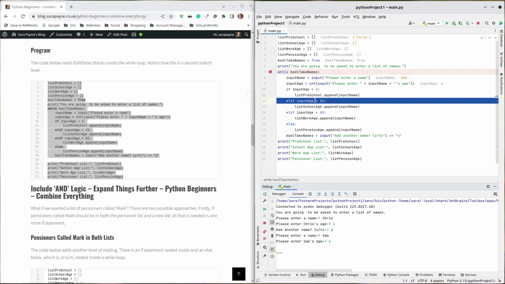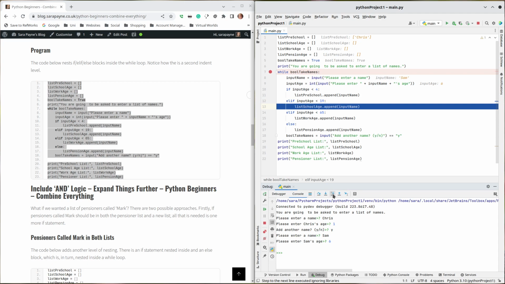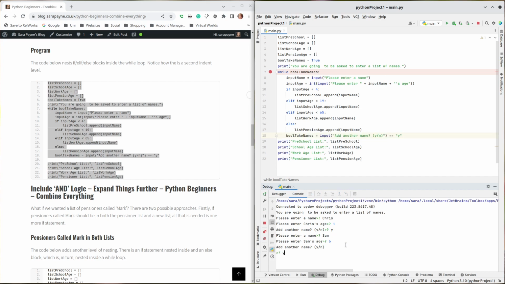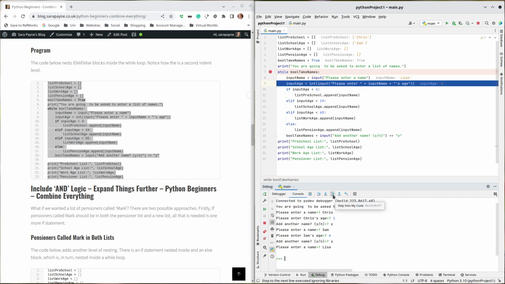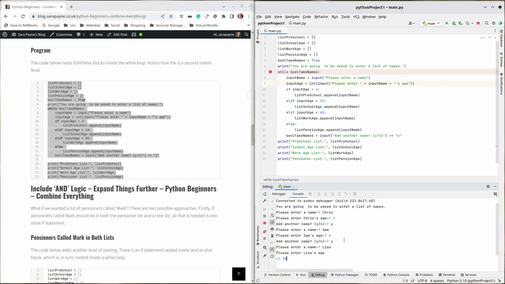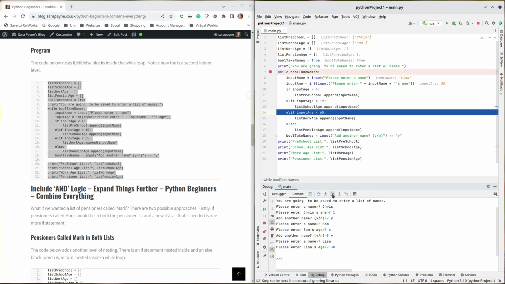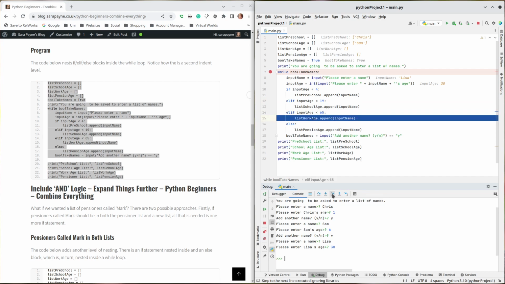We come down to this one. 6 is less than 19, so we'll step into this one because that will equate to true. We'll append it so that Sam's now up there. Do we want to input another input? Yes, we do. Because it's going to be true, we'll step in again, enter a name. Let's try Lisa. We've already got a school age, so let's make Lisa 30. No, not that one, not that one, but Lisa is still less than 65, so we'll come in here and we'll add to that.